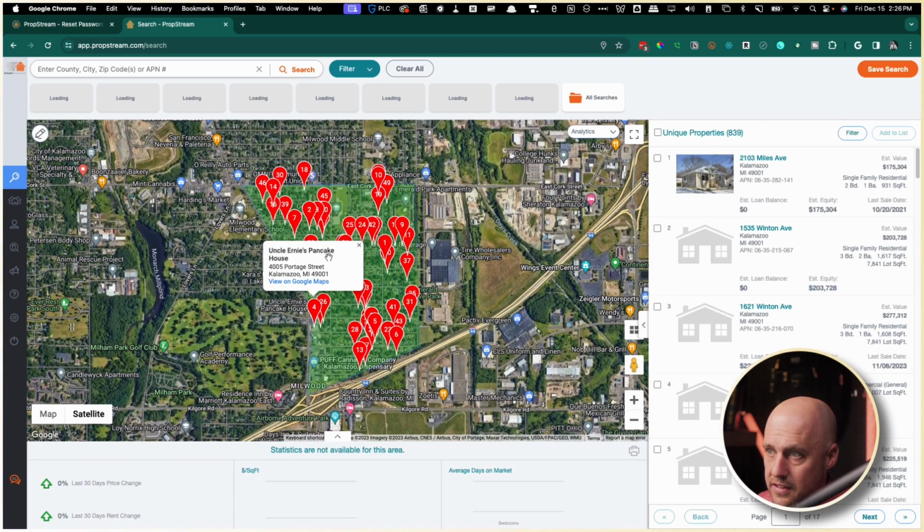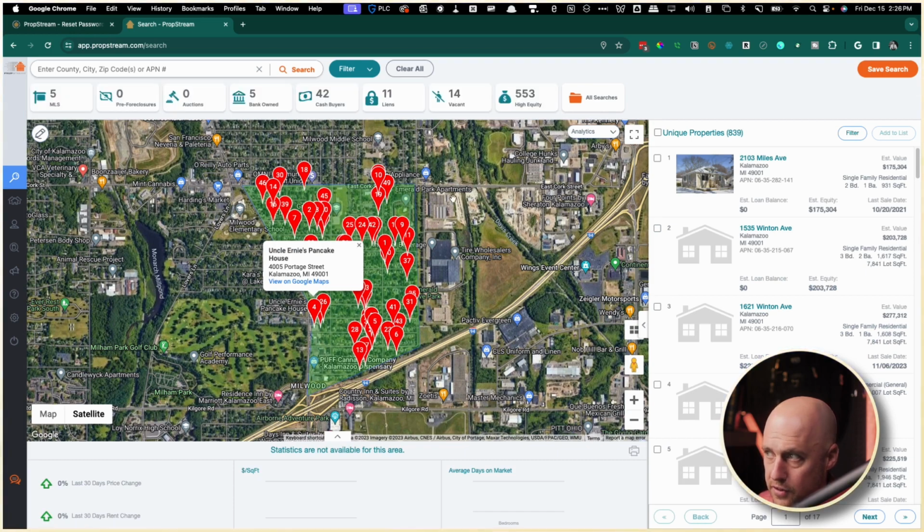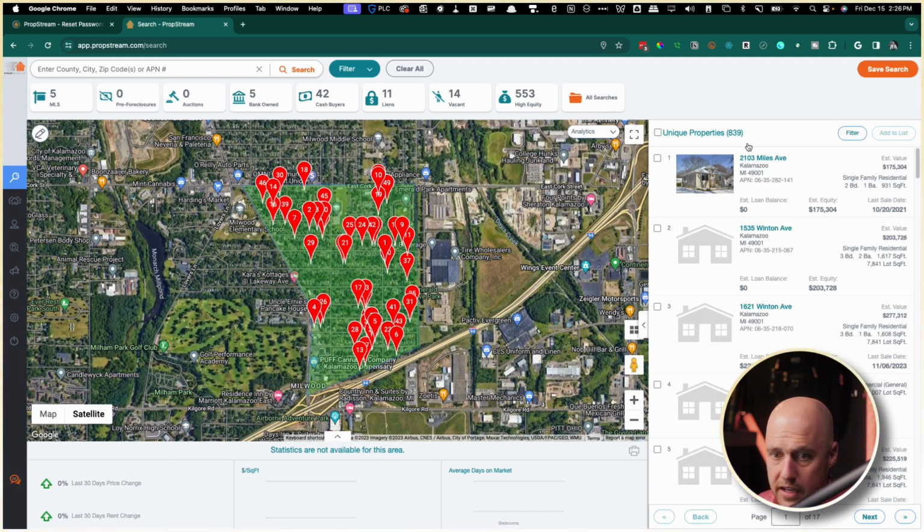Once the area you want is green, you hit the search and you will see that we have a total of 839 properties in that area. You could just export the list of properties and begin contacting those owners, but I don't want to do that yet. I want to refine this much more to try to get homeowners that are more likely to sell their house.